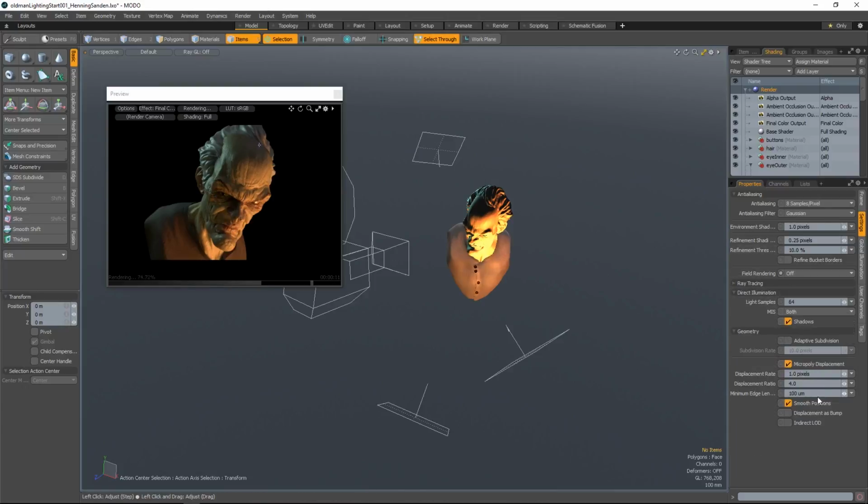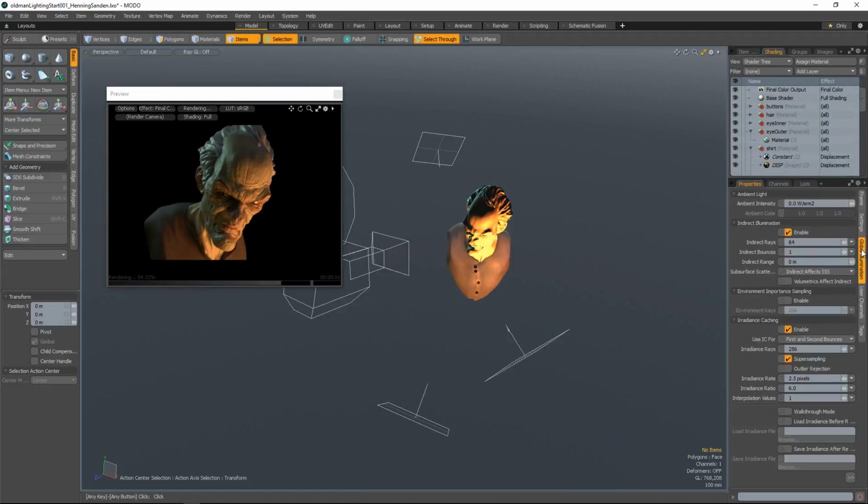One thing I just want to emphasize here is we can change the minimum edge length from the default setting to something like 1 millimeter. Because otherwise the lowest polygon here is going to be really tiny. We can also enable displacement as bump. This is going to put as much as it can into the displacement map or into actual polys, and the rest is just going to be put into the bump map. Very useful. Let's just review and see if there's anything useful.